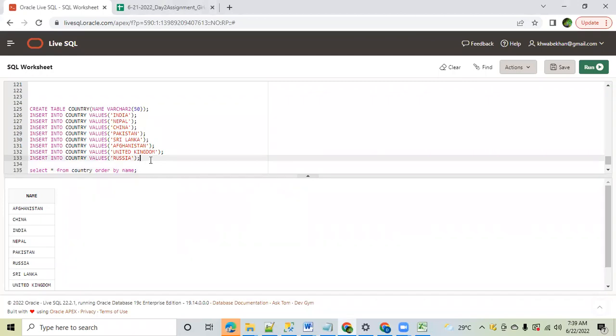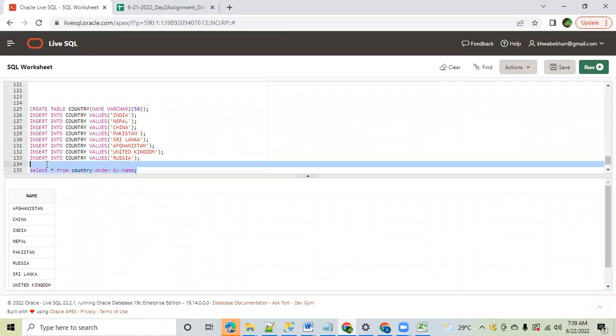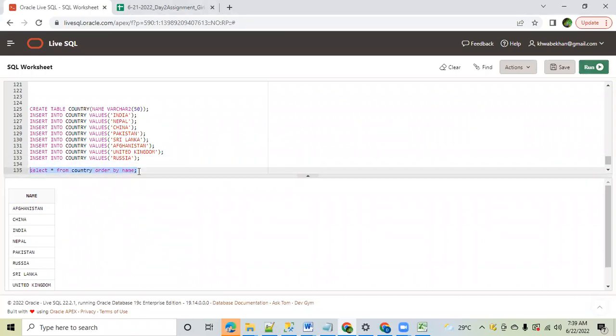So the question is, I want to display India at the top, and after that, whatever countries are there, you sort it. So I got confused about how to do this. If I'm writing order by name and I execute this, Afghanistan is coming first. If I write descending, United Kingdom is coming first. So what to do?